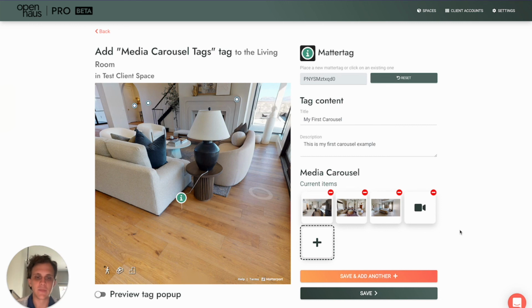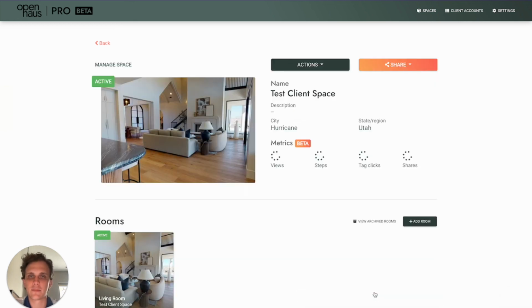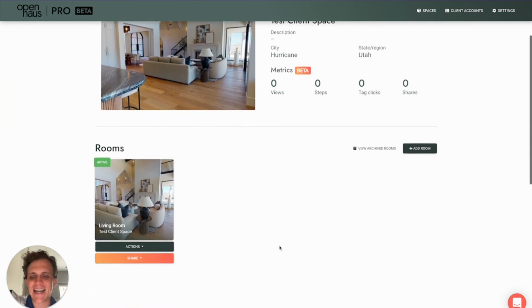That's basically it. So what I've done, just to recap, I added my matter tag right here. I gave it a title and a description, and then I added my media carousel items. I had 3 photos and a YouTube video. Next, I'll click save. And hopefully, fingers crossed, that just added that to this space.